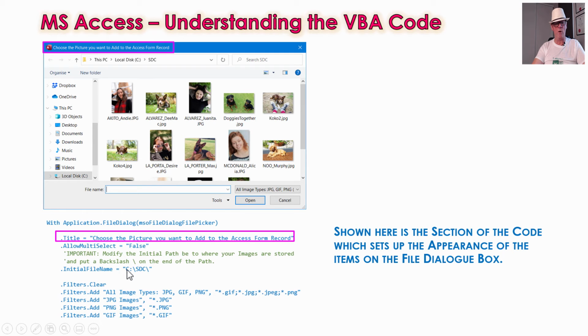The initial file name, remember how we set up that folder SDC, and that's why when this box opens up, because of this line of code, that makes sure that Windows already goes to that folder we set up, the SDC folder, and opens that up so we only see that folder. We don't have to fiddle around trying to find it. Access will go straight there.